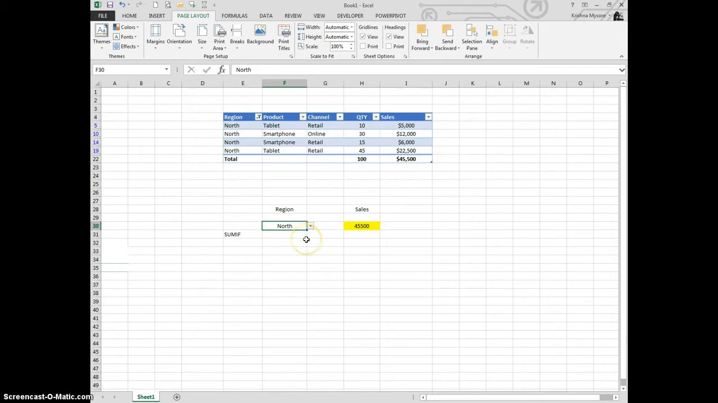Now let us take this example to a further level. Now okay, that's fine. We know what is the sales by region. What if I want to find out the channel, how the sales came through? Like I just want to find out the details between the retail and the online. So we are introducing another criteria, which is the channel. So when you have more than one criteria, you cannot use Sumif. So that is where the Sumifs function comes in handy. So now let us look at that example as well.